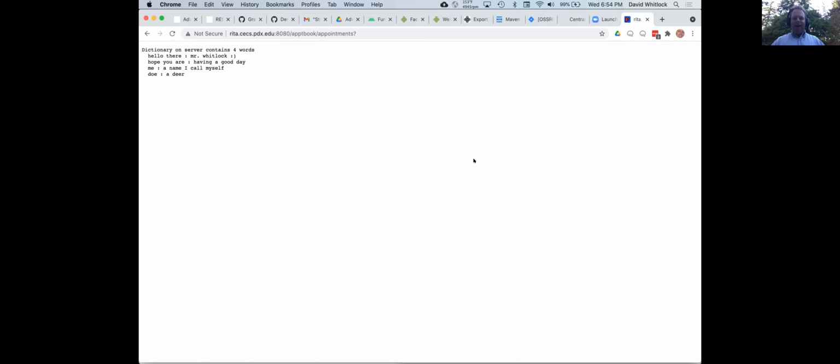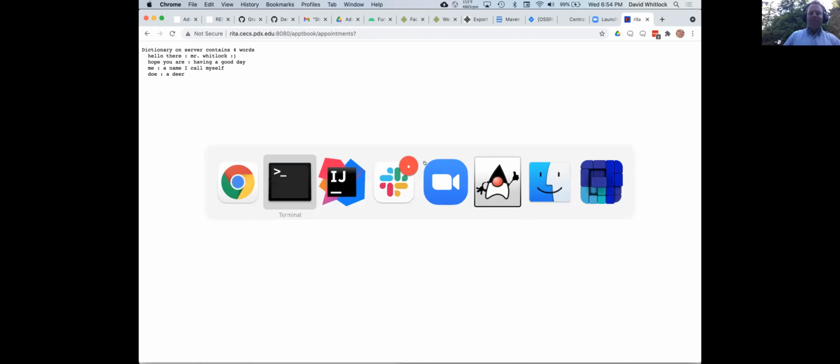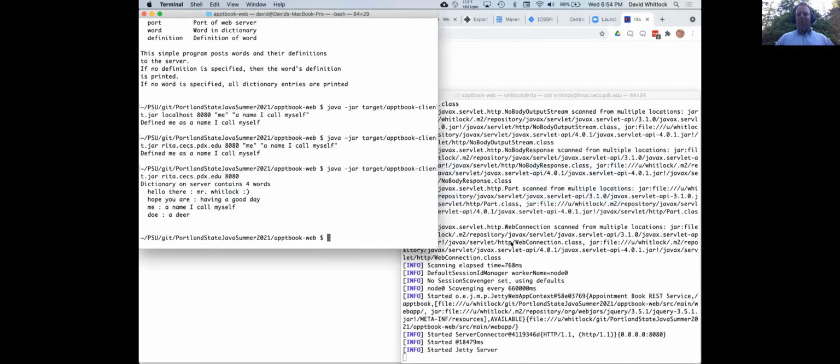Good question coming in. Won't our programs conflict if 5 students are running the server at the same time? Will a different port be assigned? A different port will not be assigned. People are saying, I see address already in use, and that's why, if you're on Rita. Yes, only one process at a time can listen on a given port.